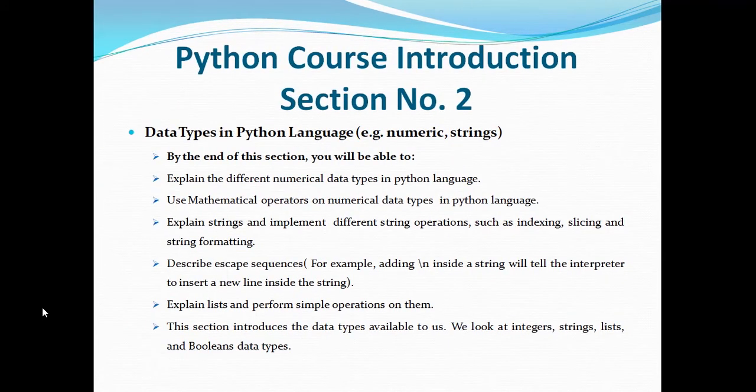Python course introduction, section number 2. Data types in Python language. For example, numeric data types and string data types. By the end of this section, you will be able to explain the different numerical data types in Python language. Use mathematical operators on numerical data types in Python language.